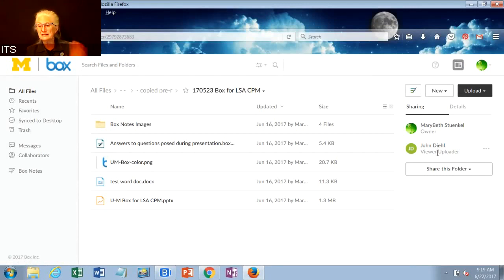So, okay, that's the collaborators, and that's done on a folder level. So now John has the viewer uploader permissions on everything in the folder and anything in any subfolders. Box uses something called waterfall permissions, which means any permission that's set at one level waterfalls down into all subfolders. So you can't give someone lesser permissions down the folder hierarchy. Keep that in mind when you're designing your folder structures within Box. So you want to give as few permissions as you need at the very top and then add them in as you go down the folder structure.